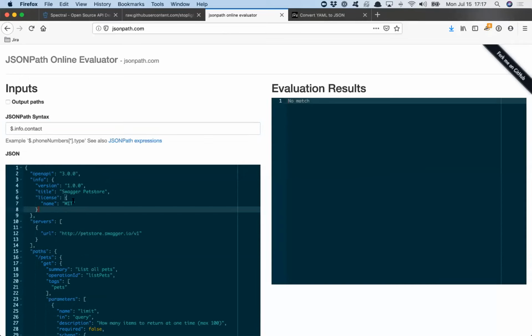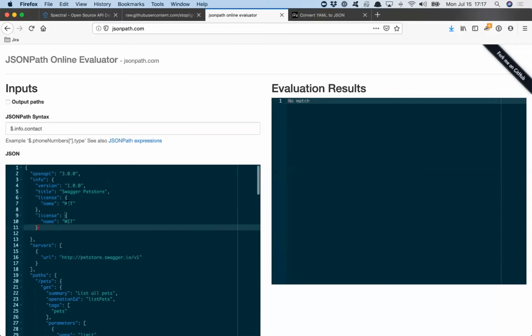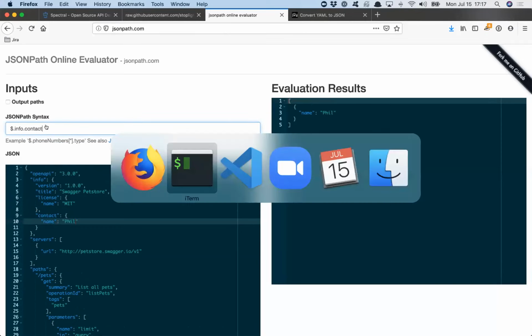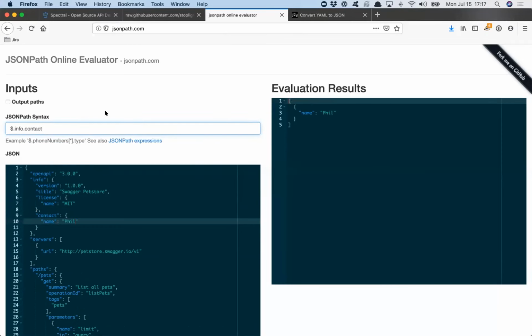Ooh, need to add, the wrong one. Contact field. So there you go. Now you can see how that rule works, right? You can kind of piece those things together.